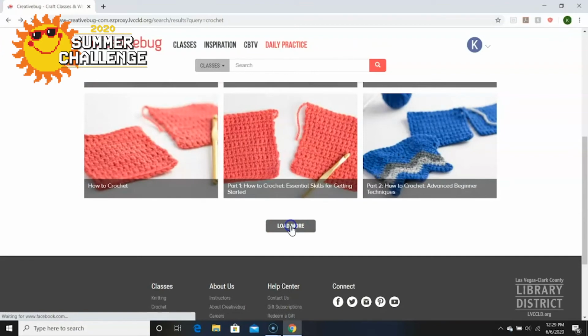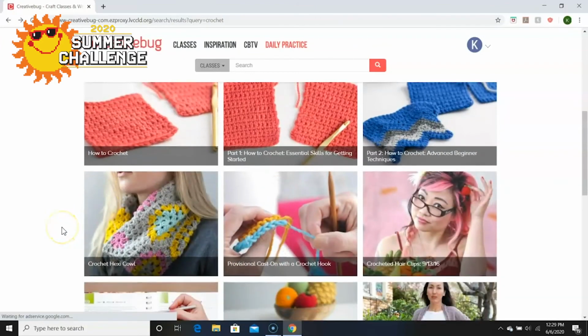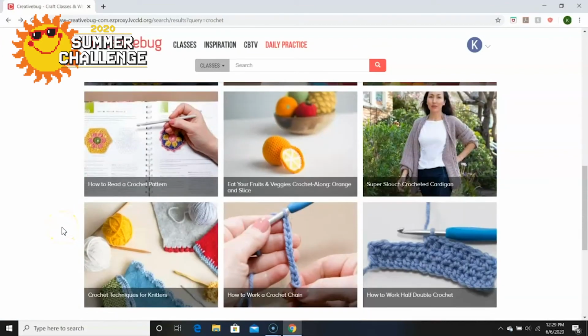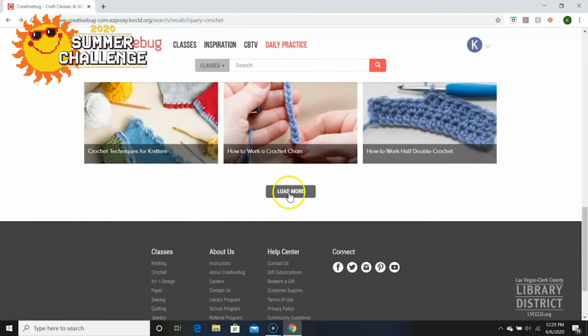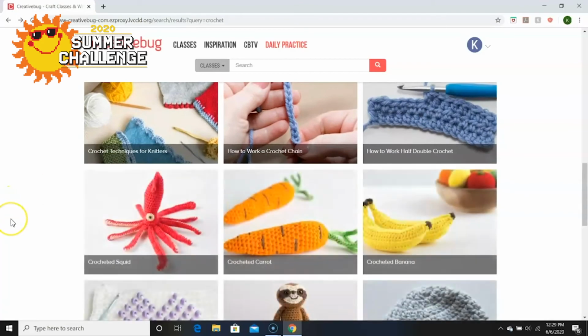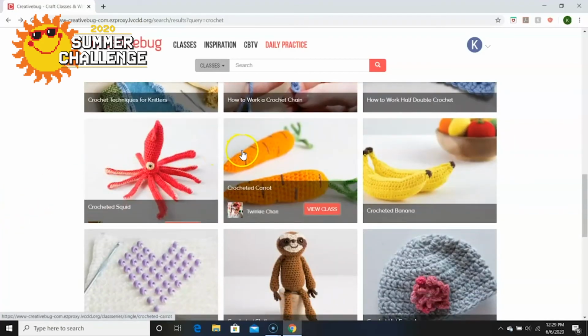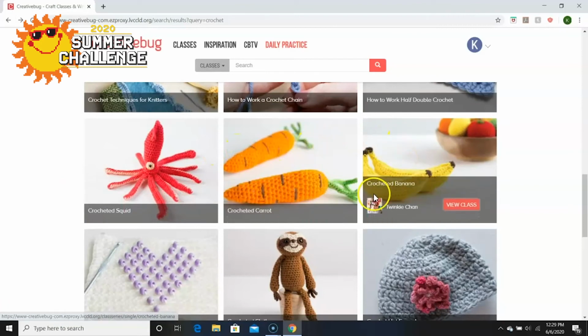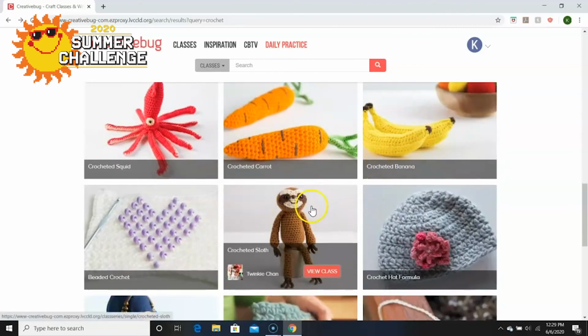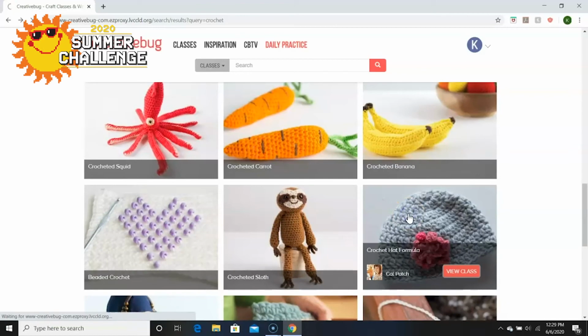So I'm just going to click load more. You can take a look at all the stuff you can do, with different stitches as you get more advanced. You can do things like create animals, fruits and vegetables, the sloth. Here's the hat that I did.